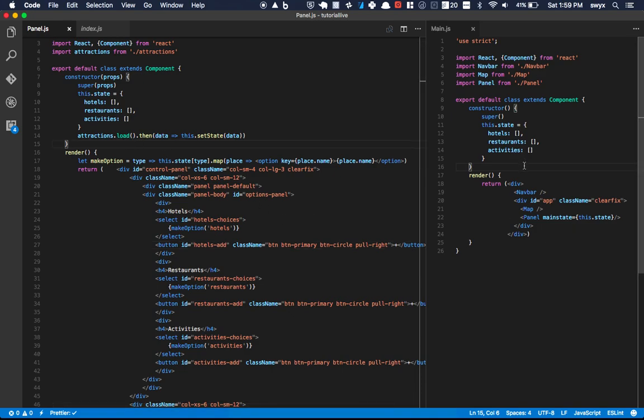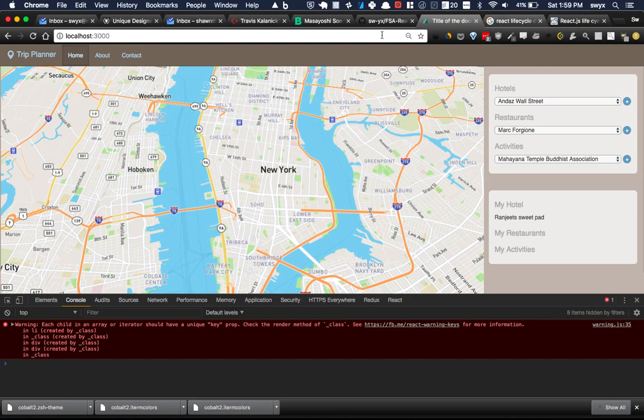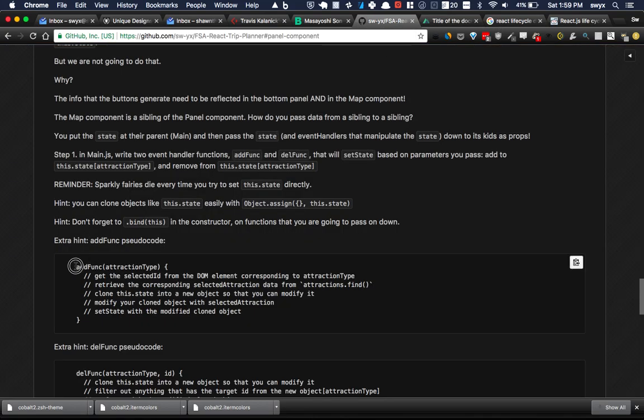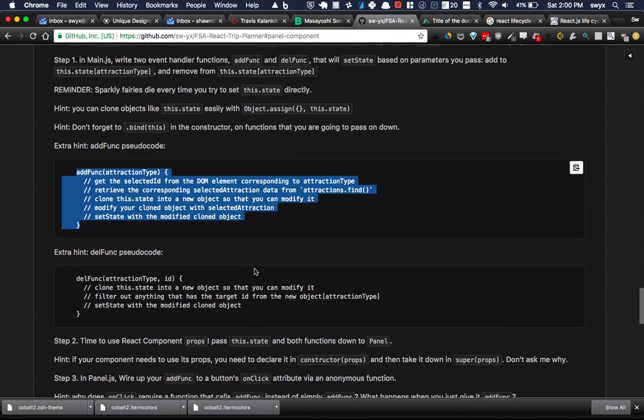I cannot create those functions from within here. I need to create them from within here. Why? Because of the context of this. I need to have access to this.setState. So here's an add function and a delete function. Those are the two things that we're going to need.